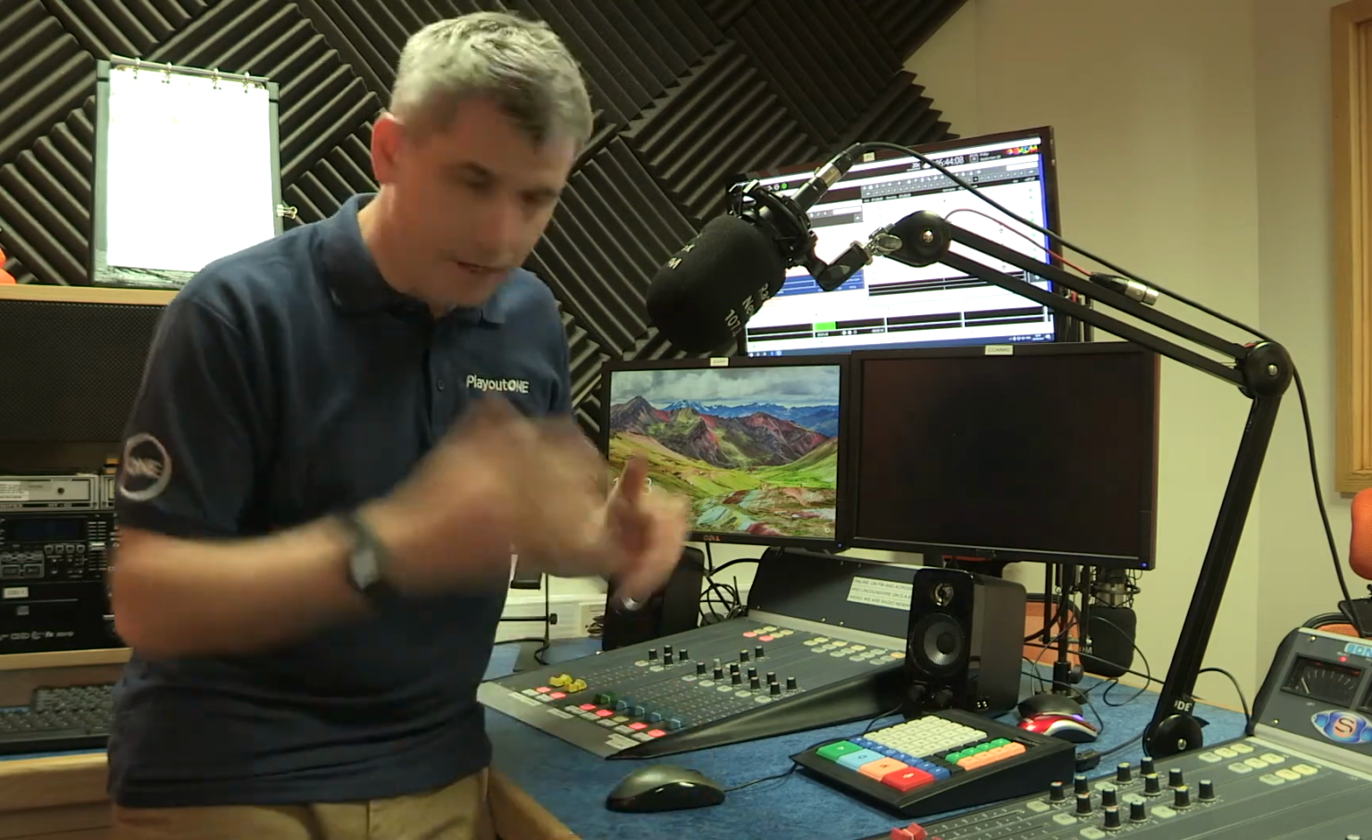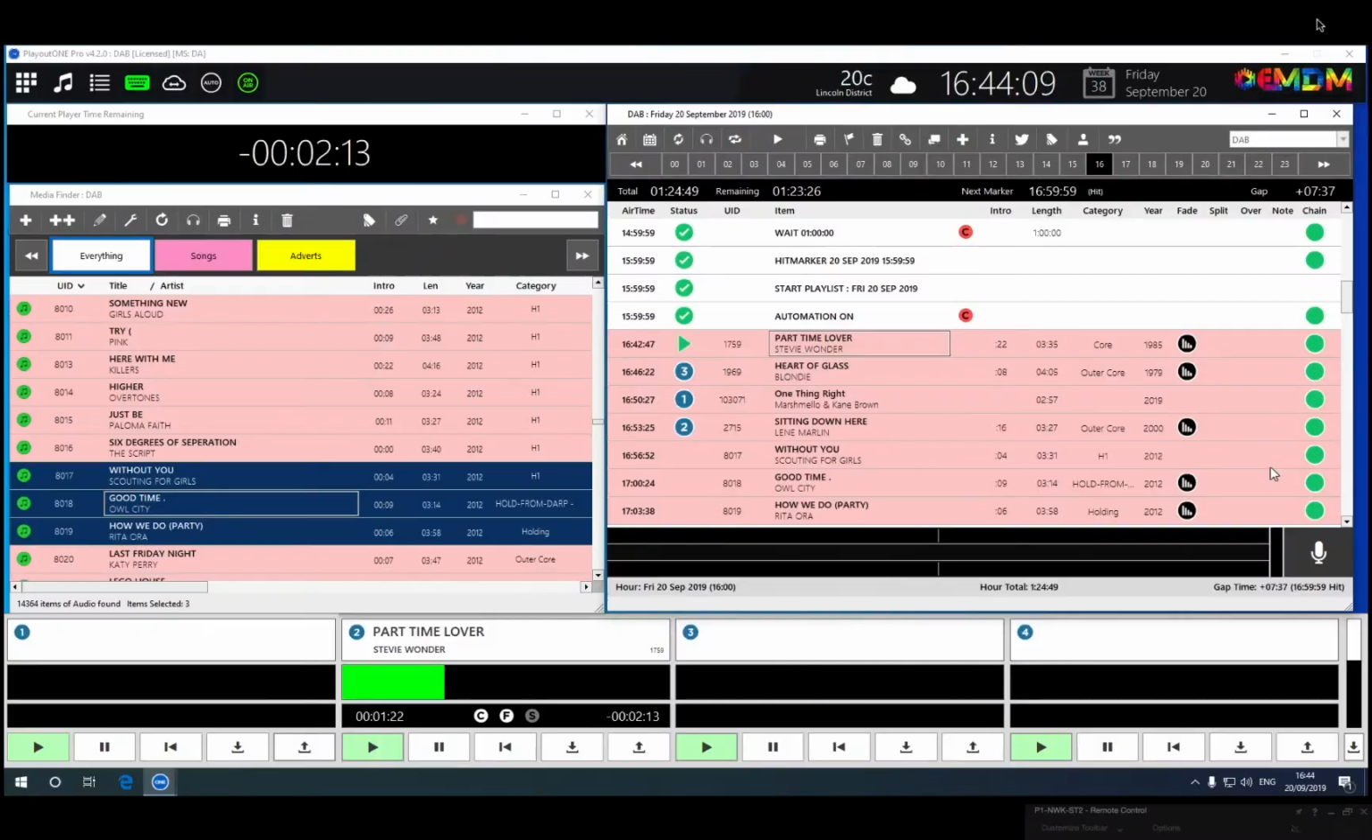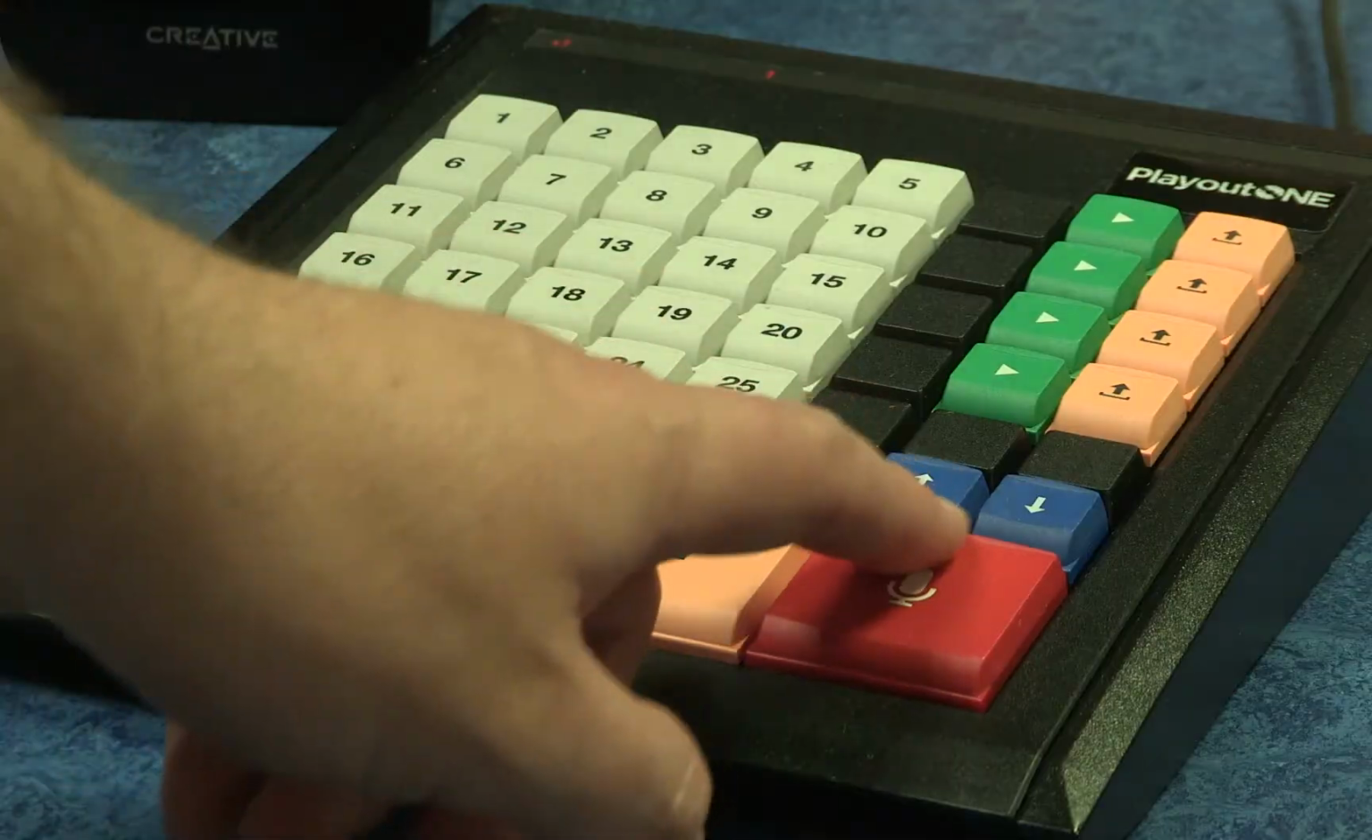And finally, on the bottom, we have a big red function, which is your voice track button. Again, if you're used to PlayoutONE, you'll know that this is your voice track icon here. If I click it once, I hear the last 10 seconds. If I click it again, I hear the next, that kind of thing. We've got it all on this key.